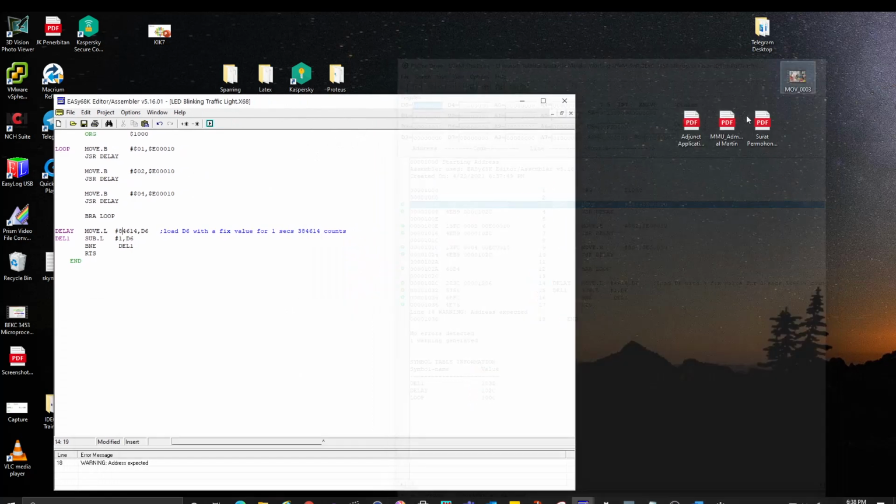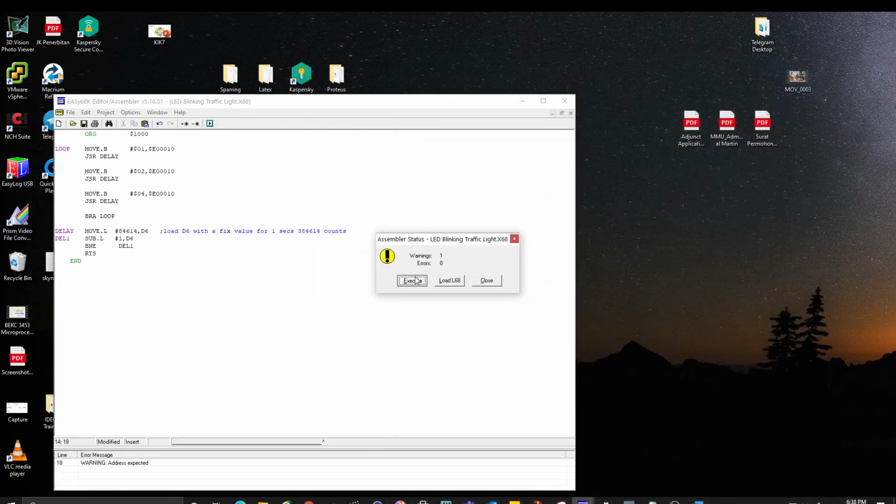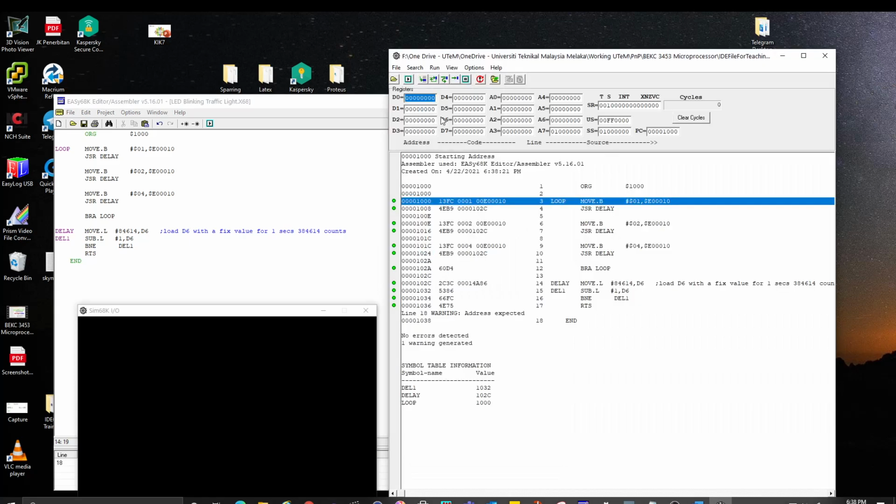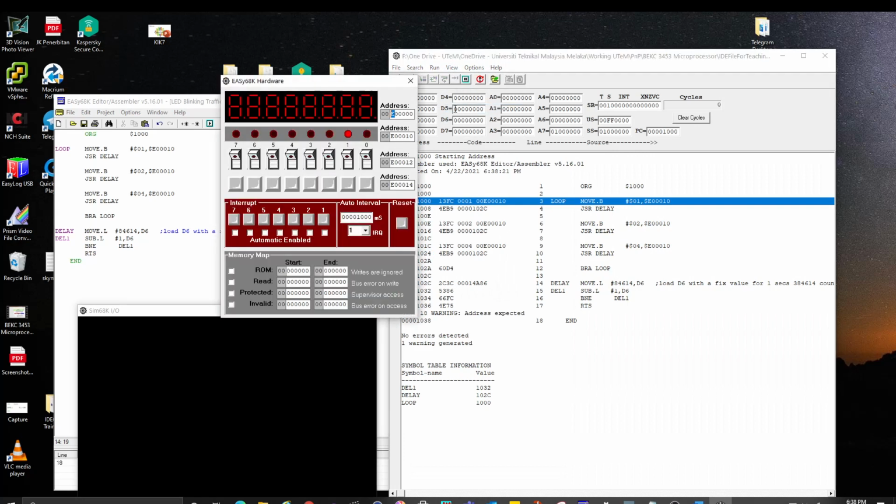So close this one. Right, now we are going to run this one. Look at the hardware. You can see that this is moving one by one. This one is using the jump to subroutine, and the return from subroutine must go together with the jump to subroutine. So you can see that this is how I'm doing it for the process of, for example, a traffic light.